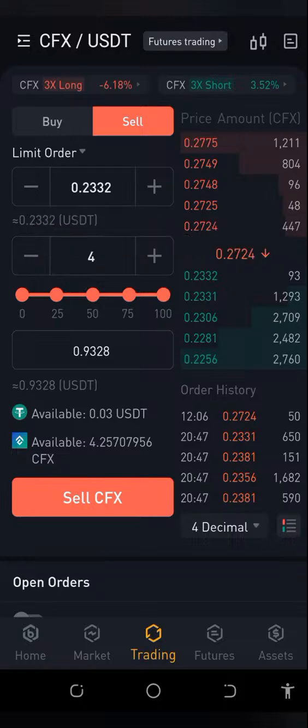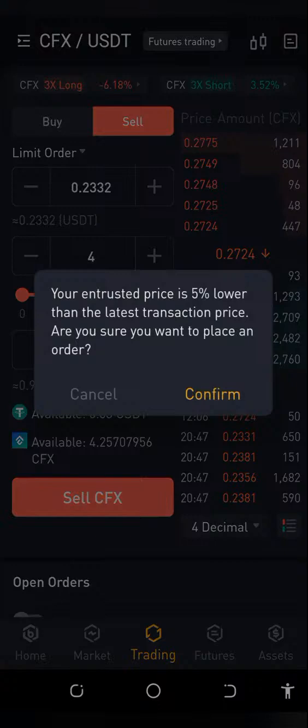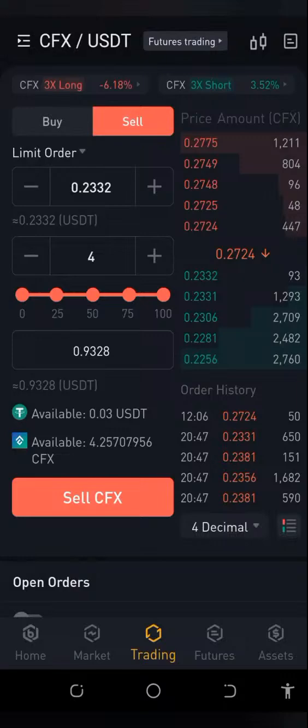But anyways, I've got $1 here and I'm wondering what I'm going to do with it. All right. So probably I'll just have to change it, and then let it sit there till I have another trade to come in here, right? So let's see whether this is going to go. Oh, what did it say? Your entrusted price is 5% lower than the latest transaction price. Are you sure you want to place an order?